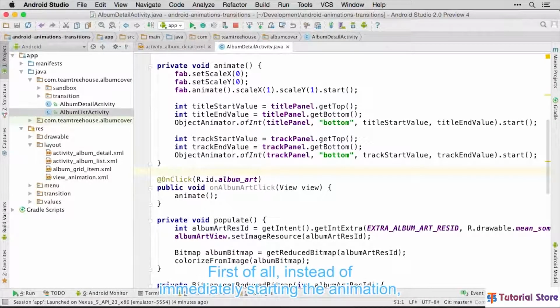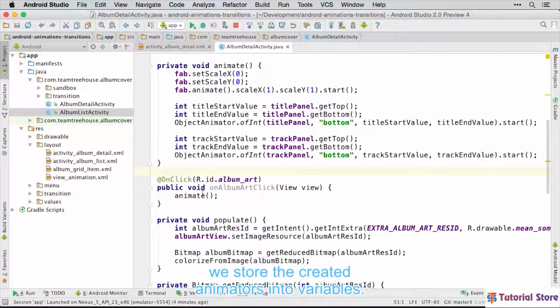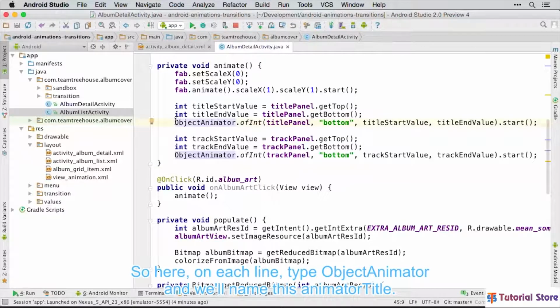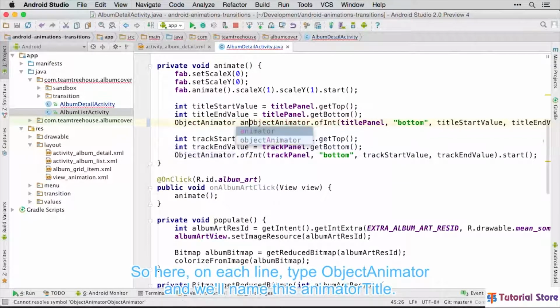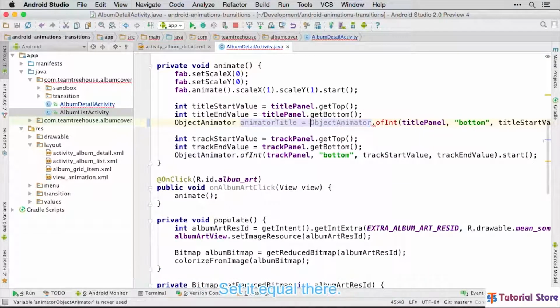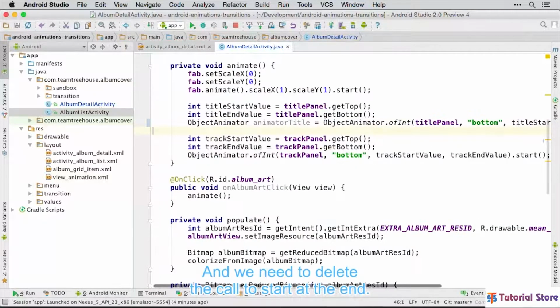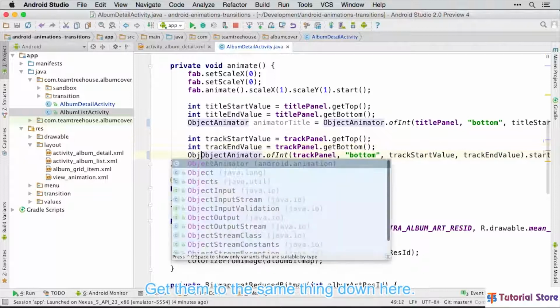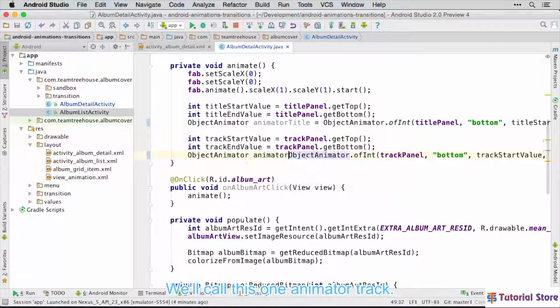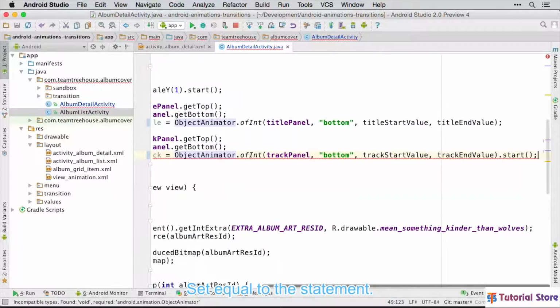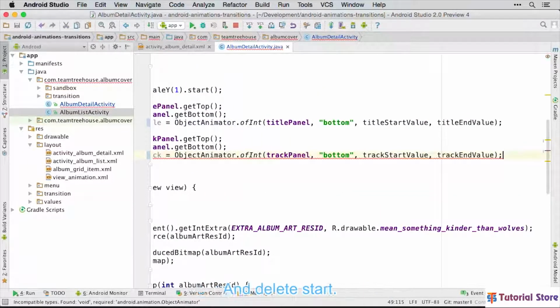First of all, instead of immediately starting the animation, we store the created animators into variables. So here on each line, type ObjectAnimator, and we'll name this animatorTitle, set it equal there, and we need to delete the call to start at the end. Okay, then we'll do the same thing down here. ObjectAnimator, and we'll call this one animatorTrack, set it equal to this statement, and delete start.